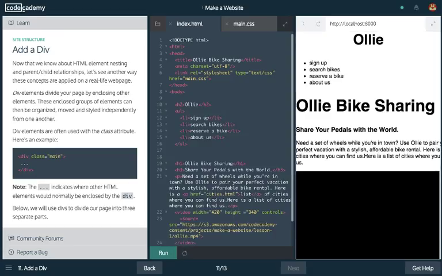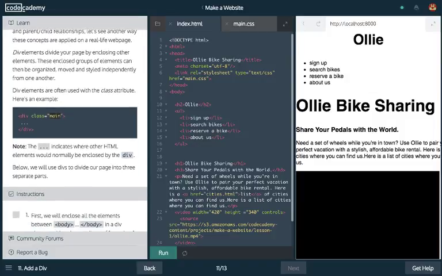Add a div. Now that we know about HTML element nesting and parent-child relationships, let's see another way these concepts are applied on a real-life web page. Div elements divide your page by enclosing other elements. These enclosed groups of elements can then be organized, moved, and styled independently from one another. Div elements are often used with the class attribute. Here's an example. So we have a div, and it has a class, main. Note the ... indicates where other HTML elements would normally be enclosed by the div.